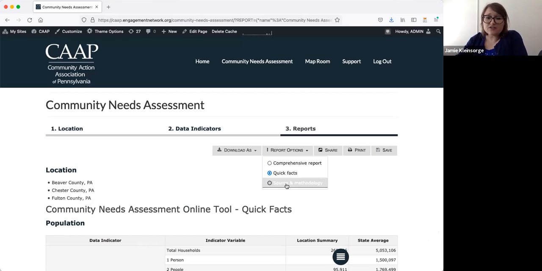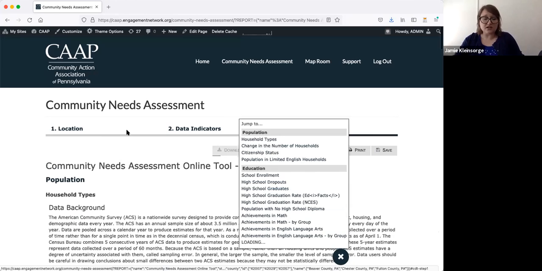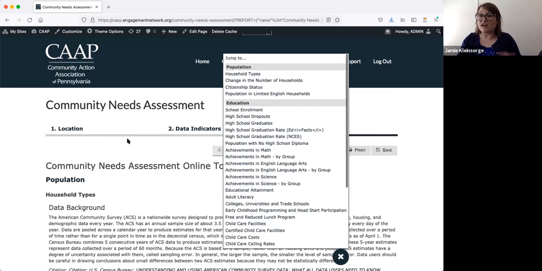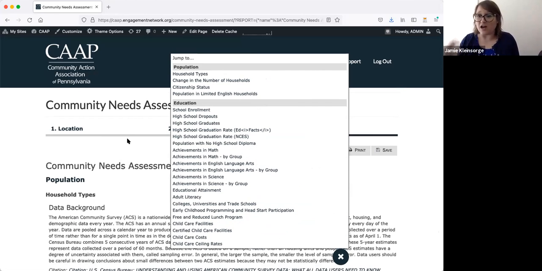And then finally, we do have this source and methodology option. What this is going to do is create an entire source and methodology document for you.